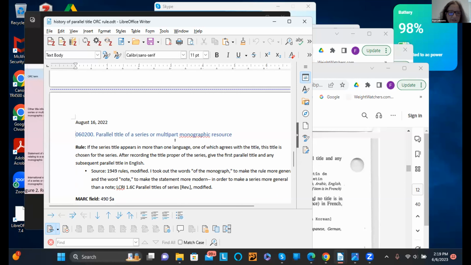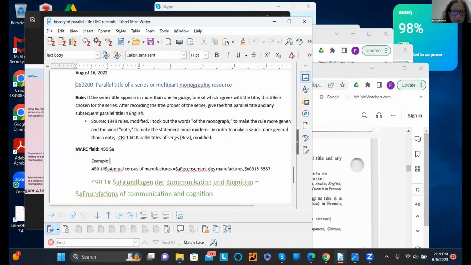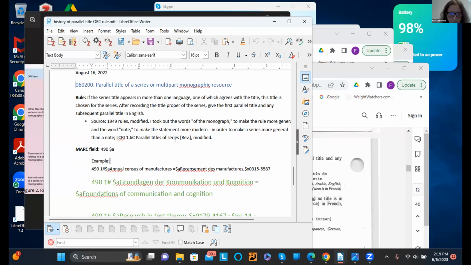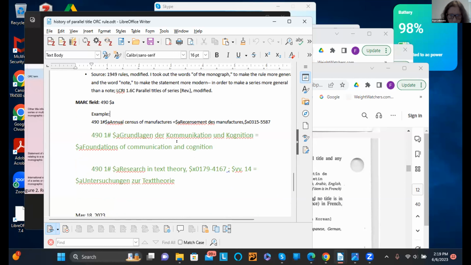Then August 16, 2022, the rule hasn't changed, but we added another example. Here's an example of the first parallel title in English being added. And we have another example. This example includes numbering, series numbering, and an ISSN.